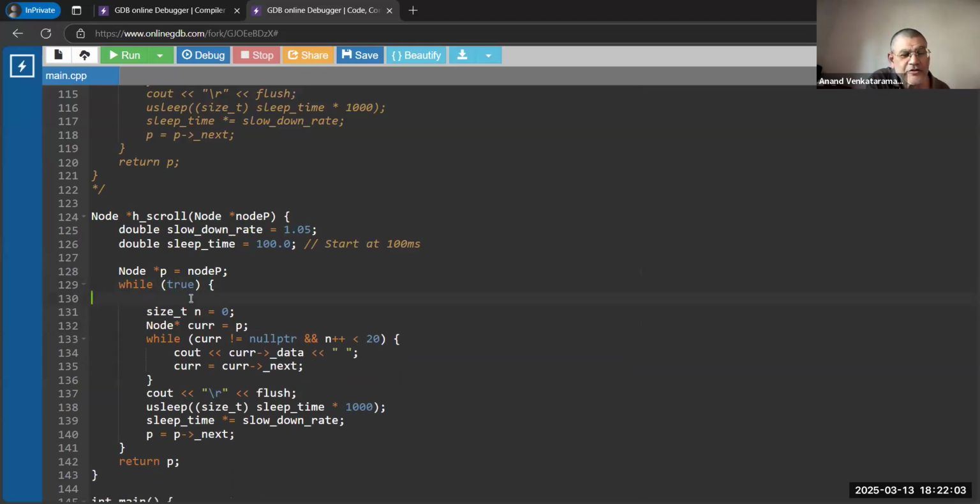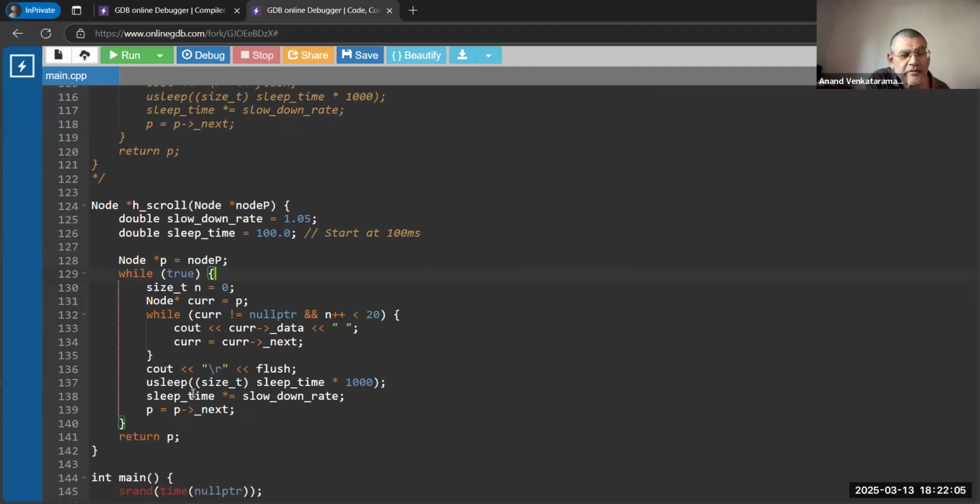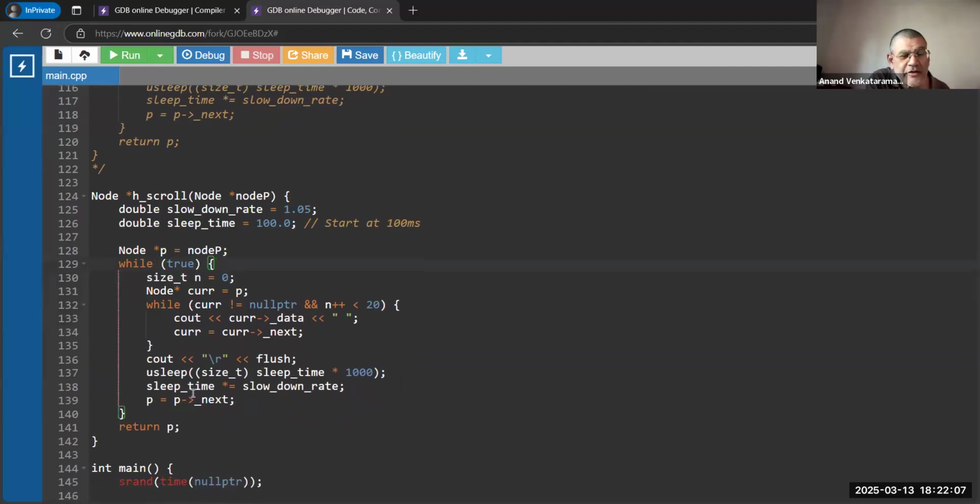What is n used for, by the way? N is not used for anything. Line 132: while current is not equal to nullptr and n plus plus is less than 20. I was trying to figure out what the 20 was for. It's a limit. We have a limit for the total number of nodes, where n plus plus. We only show up to 20 nodes.